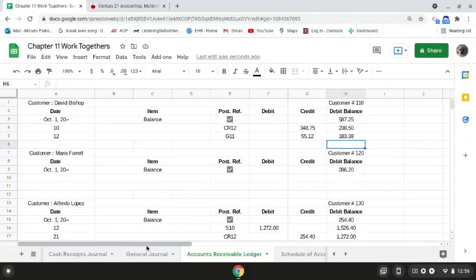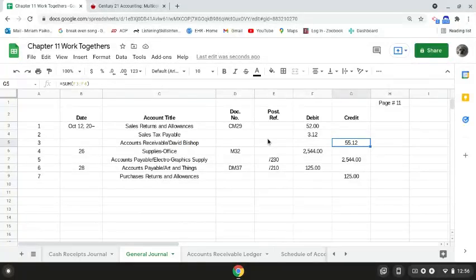$183.38. And the last thing that we're going to do here is return back to the general journal. Going to place a slash, and then the customer number, which is 110, in the post reference column. All right, so that was instruction 4.